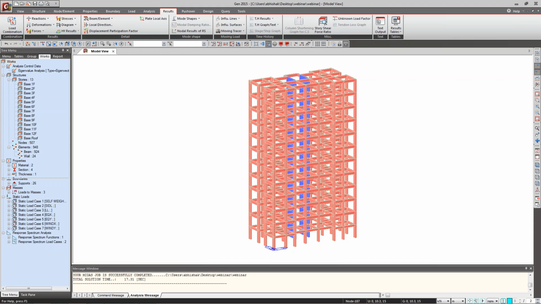Okay, so you can see now the voice is clear. Now I will tell you how to check the results. Go to this option, that is, the structure, sorry, results.